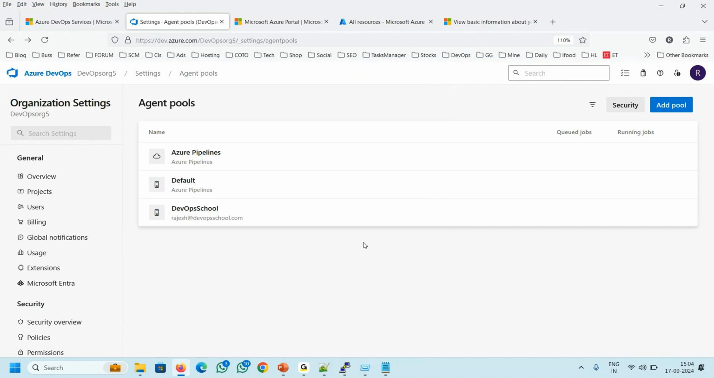So inside a scale set, we have to decide how many VMs we can spin up. It's under your control, right? Yeah, 1 to 2, 2 to 3, or whatever it is. This agent pool will not scale. So can we go ahead? DevOps school is a pool, okay?